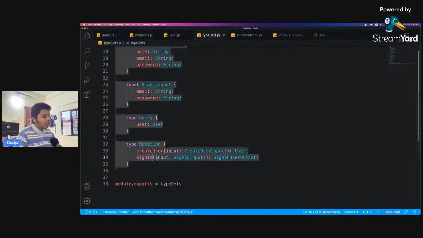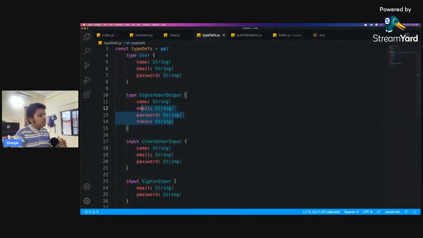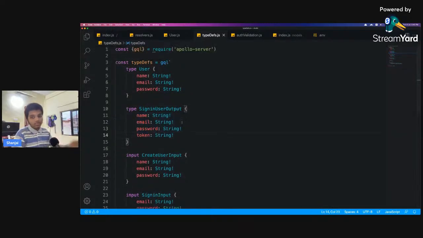So right now the sign in is going to take in an input param, in the form of sign in input. So it's going to have the email and the password. It's going to return it in the form of sign in user output type, which is basically this: name, email, password, and the token.